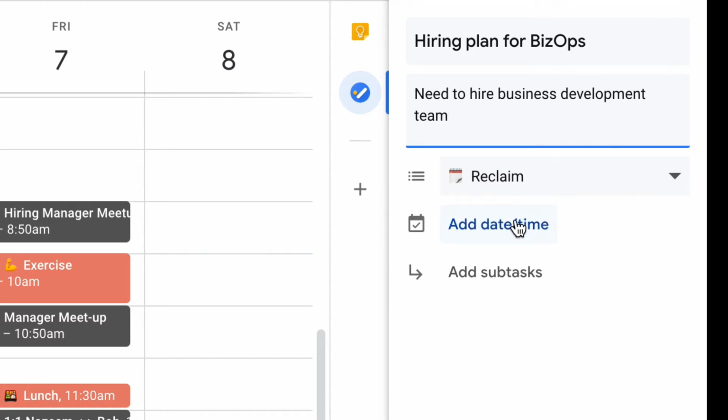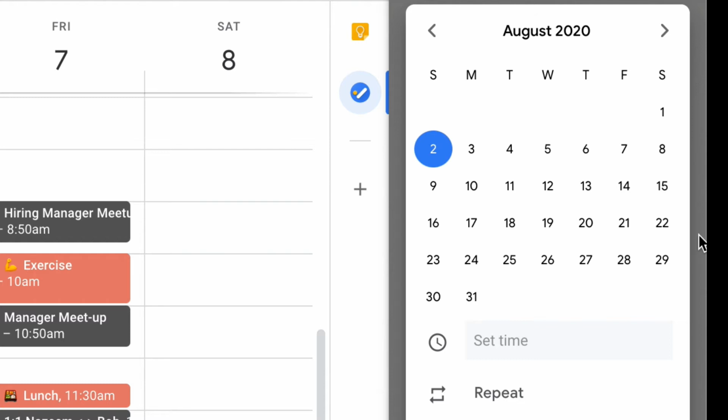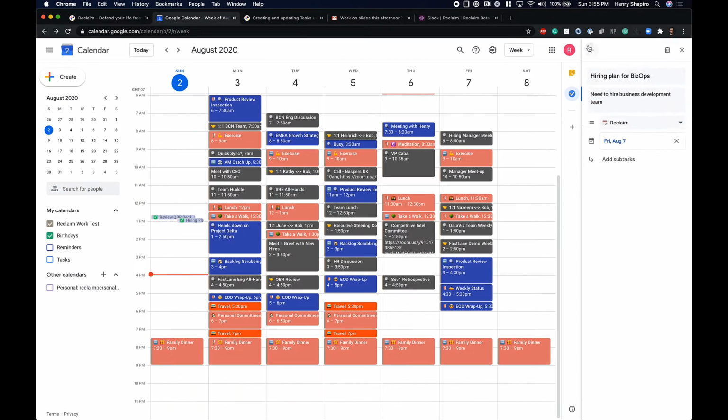And then I'm going to add a due date. And the due date is, as we've talked about in previous videos, it's really the date that Reclaim is going to look for time by, right? It's not the date that the actual task is going to get scheduled. It's when is this thing actually due? And so I'm going to add a date, and let's say it's on the 7th. So I hit OK, and that's it.